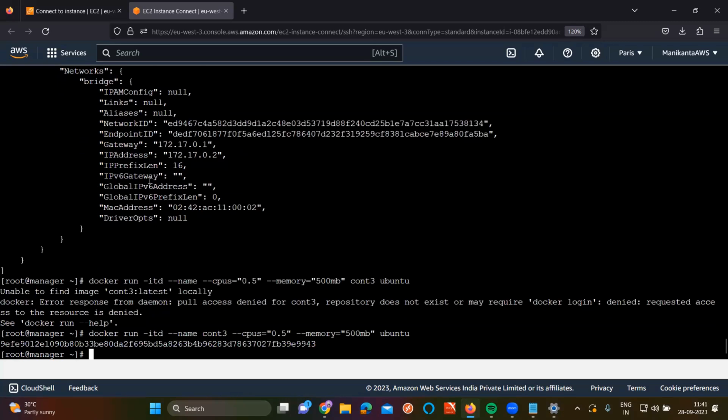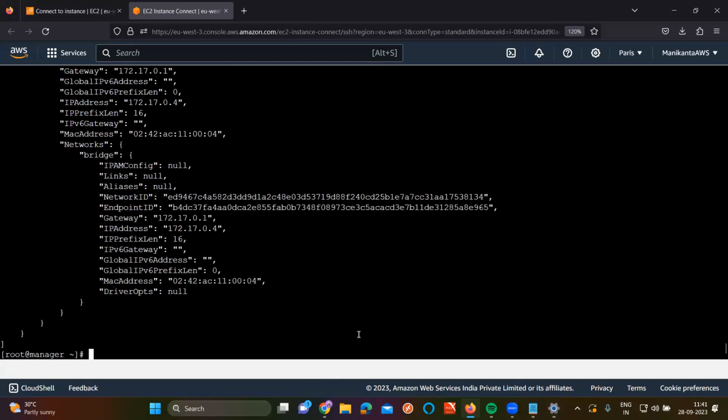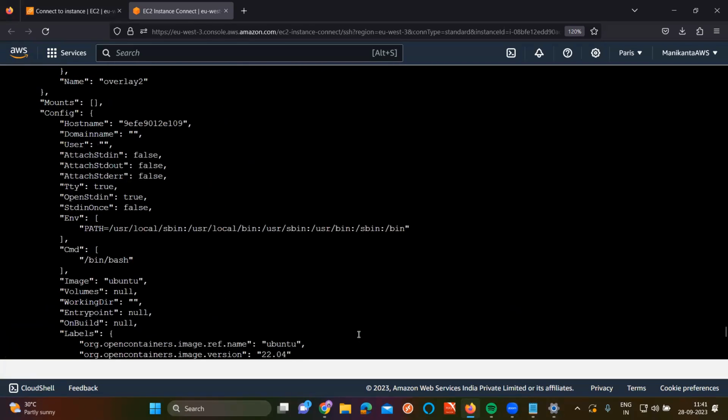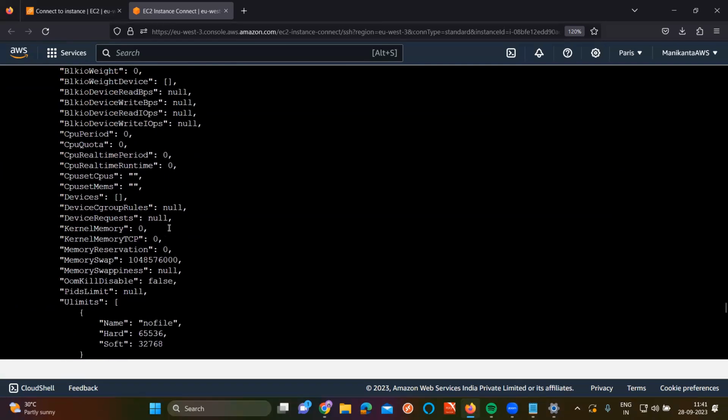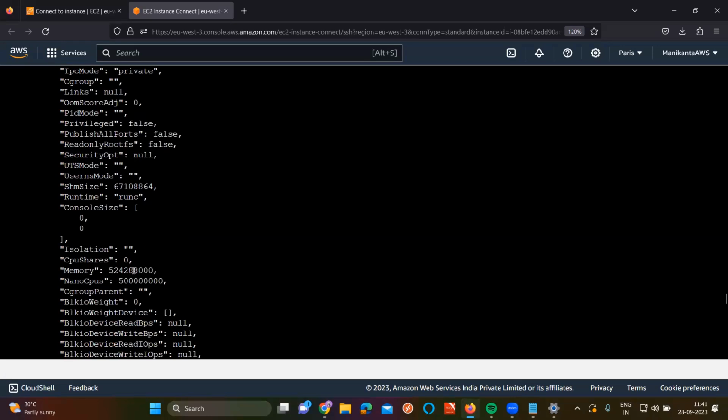Is it done now? If you go for Docker inspect container number 3, what is the CPU I have given? What is the memory I have given? Now you can go and check here in the hardware. I'll show you. Wait. Are you seeing memory here? 500 MB. And are you seeing nano CPUs?